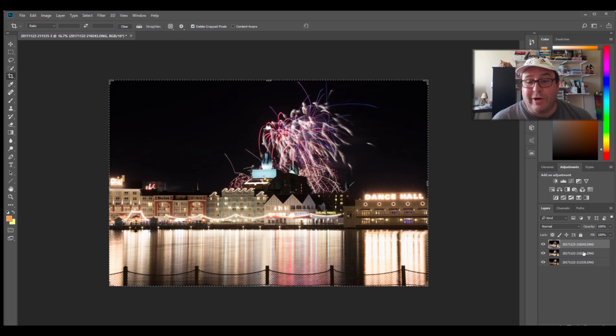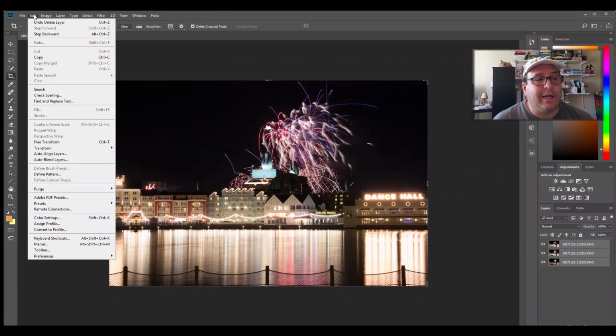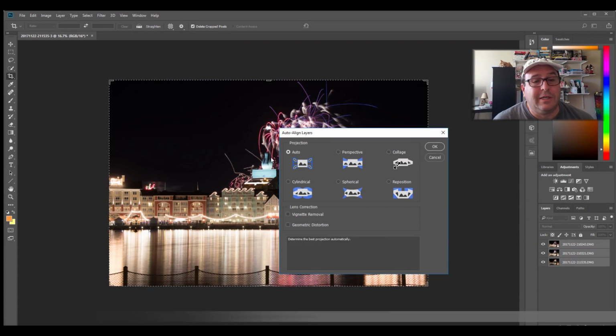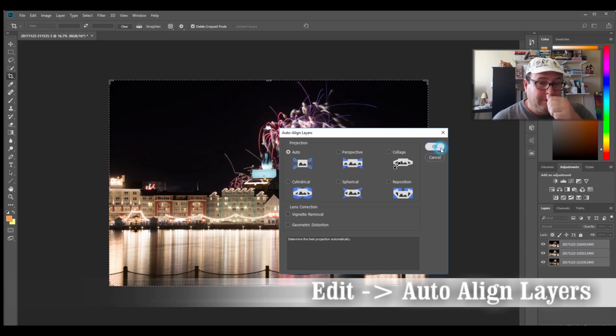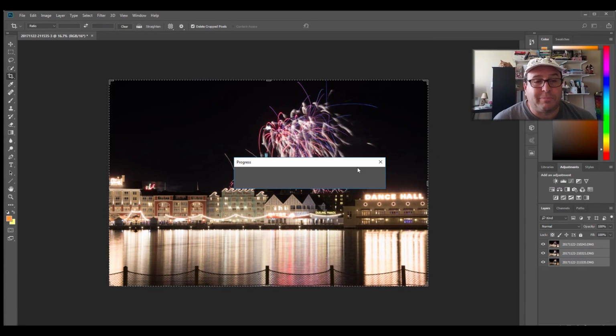Okay, so I'm going to select all three of them. I hit the Control button on my Windows computer and select all three, then go up here to Edit, and under here there's an option called Auto-Align Layers. I'm going to select Auto, and that tells Photoshop to look at these three images again. You need to make sure you have all the images selected, however many you have in there, because you want it to align all the images, okay?